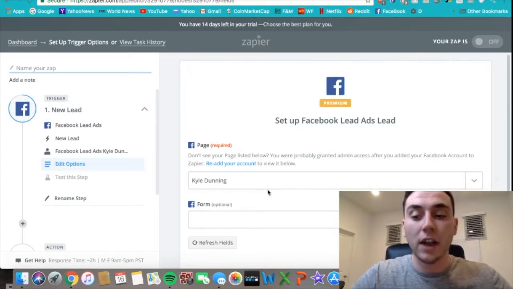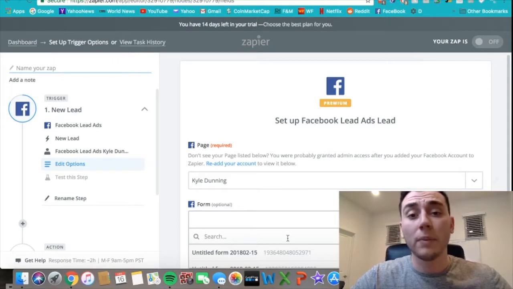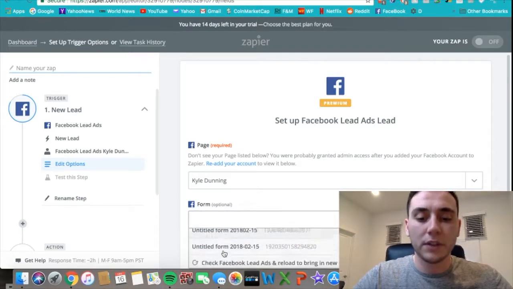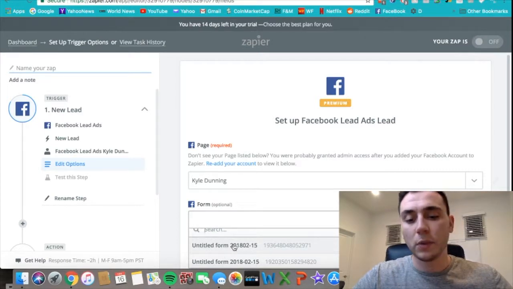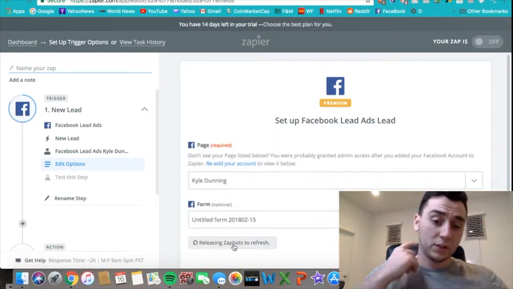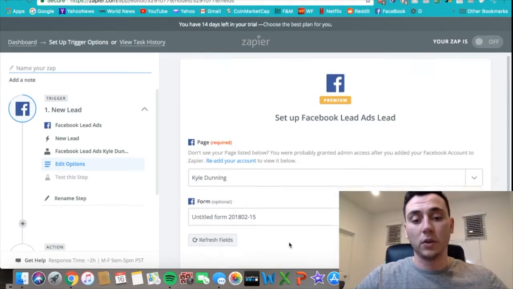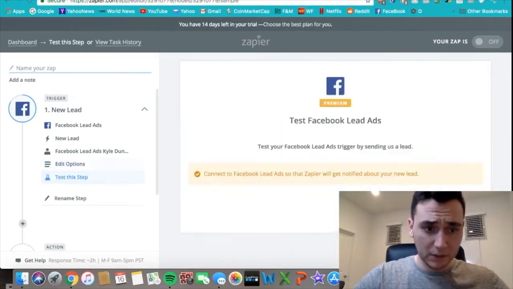that I have online. And then you can add the form that people are filling out. So I made a couple different forms the other day. I'll use this one for the example, and that's the one that I want Zapier to use. And so I have that set up, press continue.